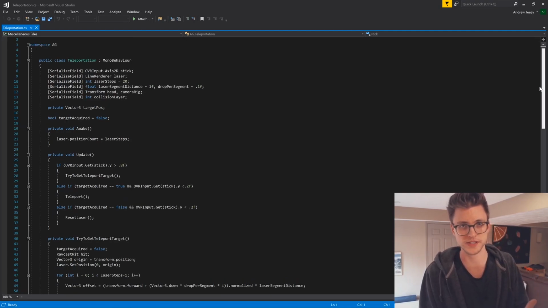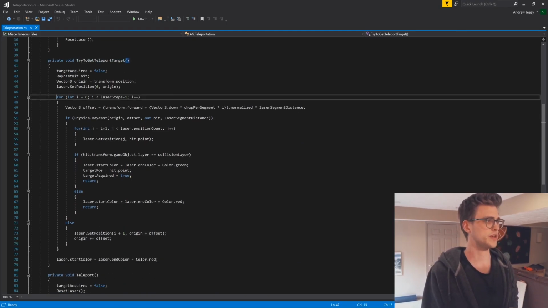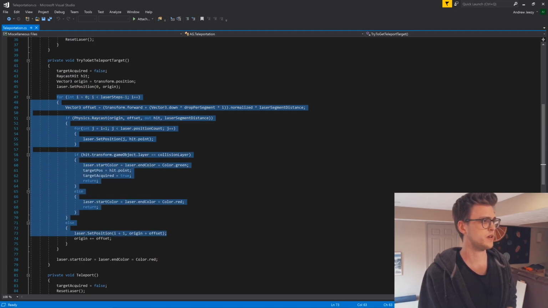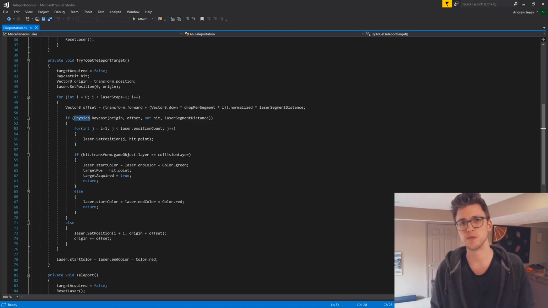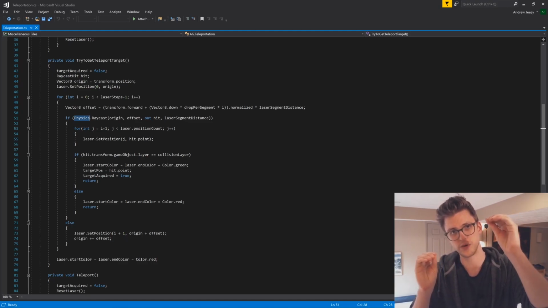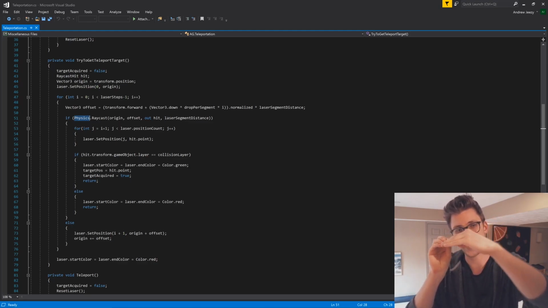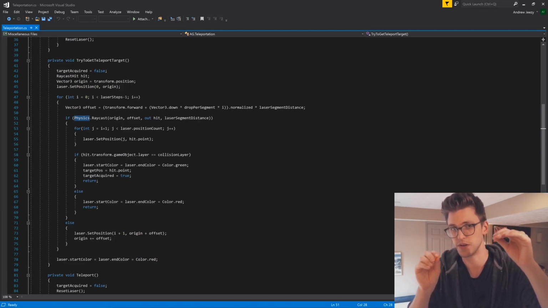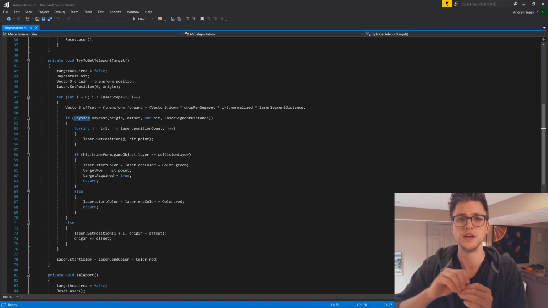Let's hop into the meat of that script while your attention span is still alive. Mostly in this try to get teleport target function. We can see here we have a big for loop that contains a bunch of Physics.Raycasts. Basically what we're doing here is we're starting at a position, casting out in space, seeing if we run into anything. If we don't, we start over at that new position, angle downwards a little bit, cast out in space again, still don't hit anything, keep repeating, cast out, change downwards a little bit until we hit something.